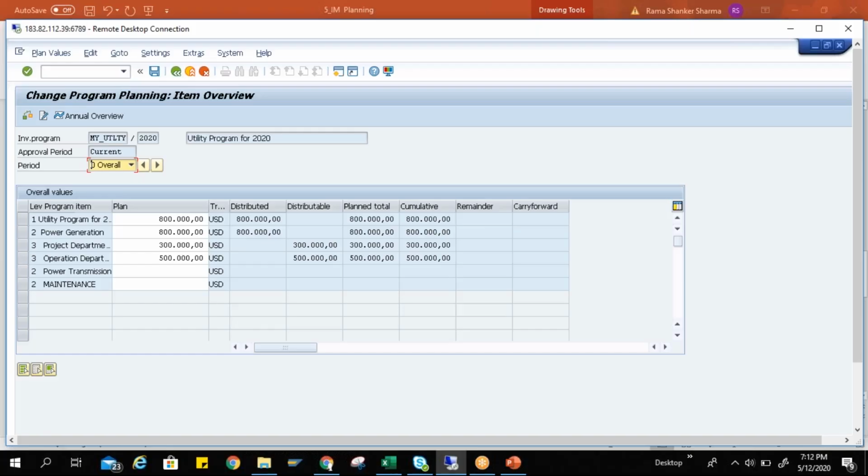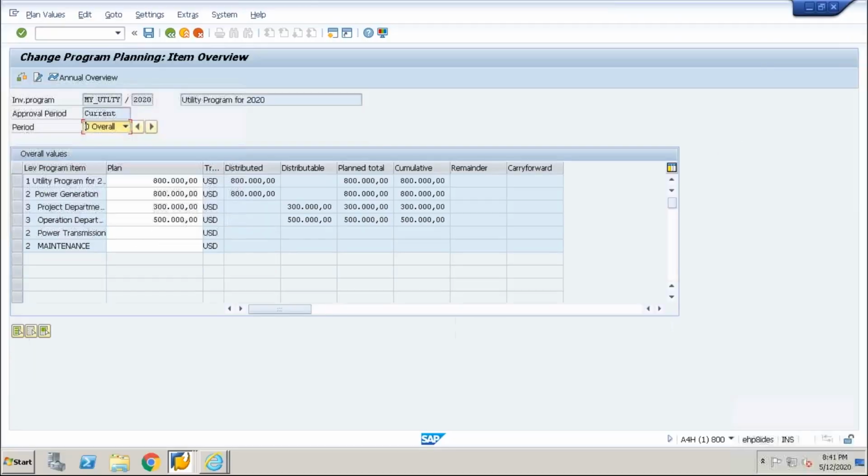Could you explain the columns, please? Distributable, planned, carry forward. Yeah, I'll explain that. See, just understand year-wise first, because this concept is a little difficult, and the same process you have to go through in PS also. Okay, PS planning and budgeting.